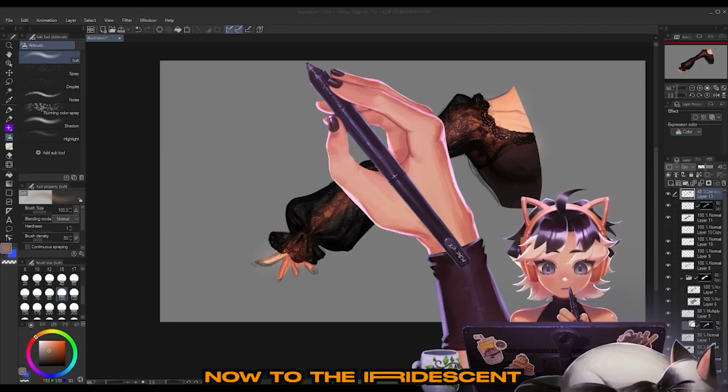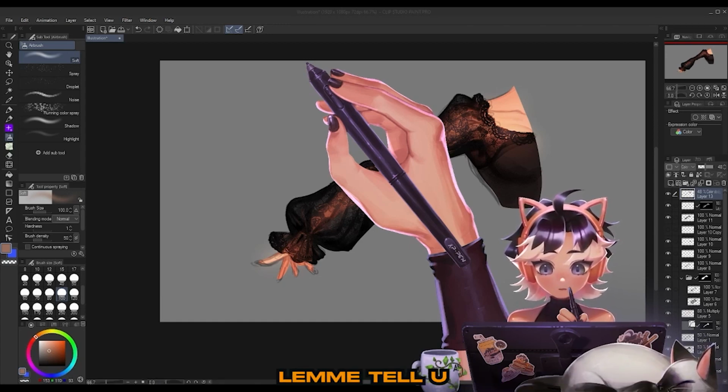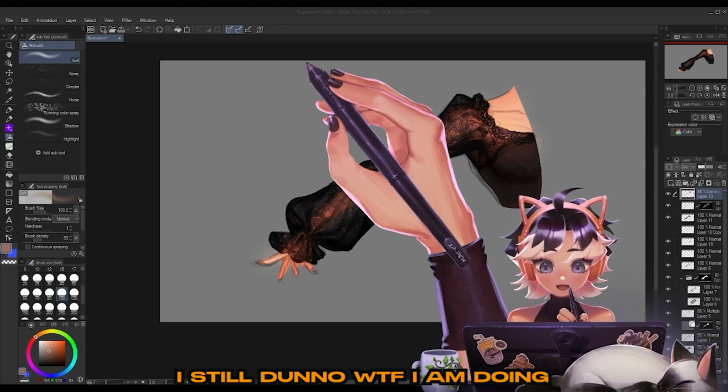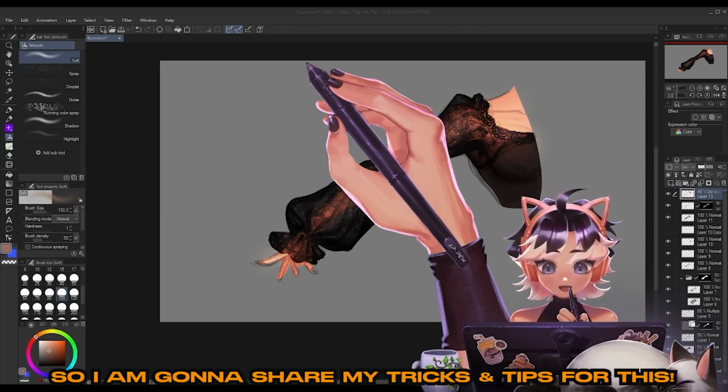Now to do iridescent or holographic clothes. I know I said this in my last video, but let me tell you, I still don't know what I'm doing, but I'm just better at doing it, so I'm gonna share my tricks and tips for this.